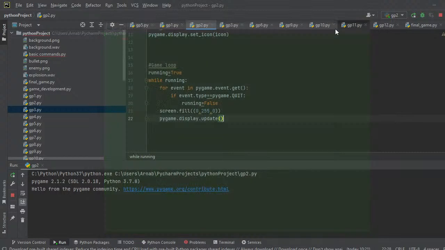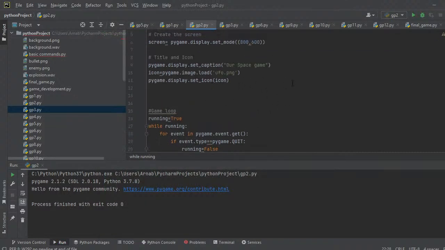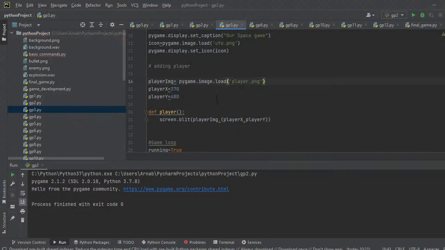So for that we just put the value of that particular spaceship, that is 370 and 480. It is 370 in the x direction and 480 in the y direction. So we create two coordinates, player x and player y, and we define one function or method.